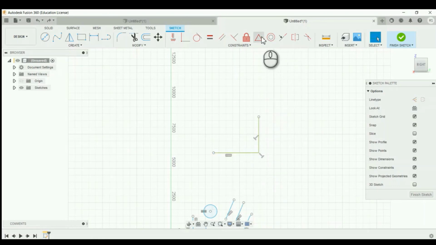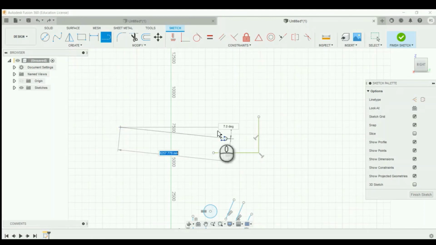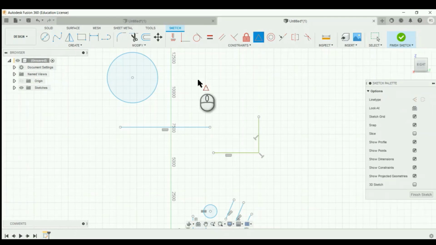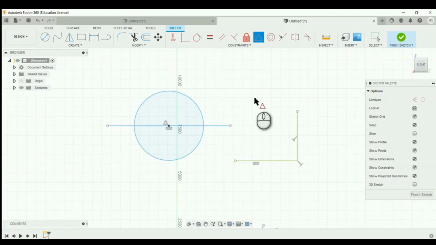After that, there is a midpoint constraint available. In this constraint, first create a line. After that, create a circle. Then go to the midpoint constraint and select the line, and if you want the circle to be placed at the midpoint, select the circle, and the circle is placed at the midpoint of the line. Like this, it works. After that, go to another circle.